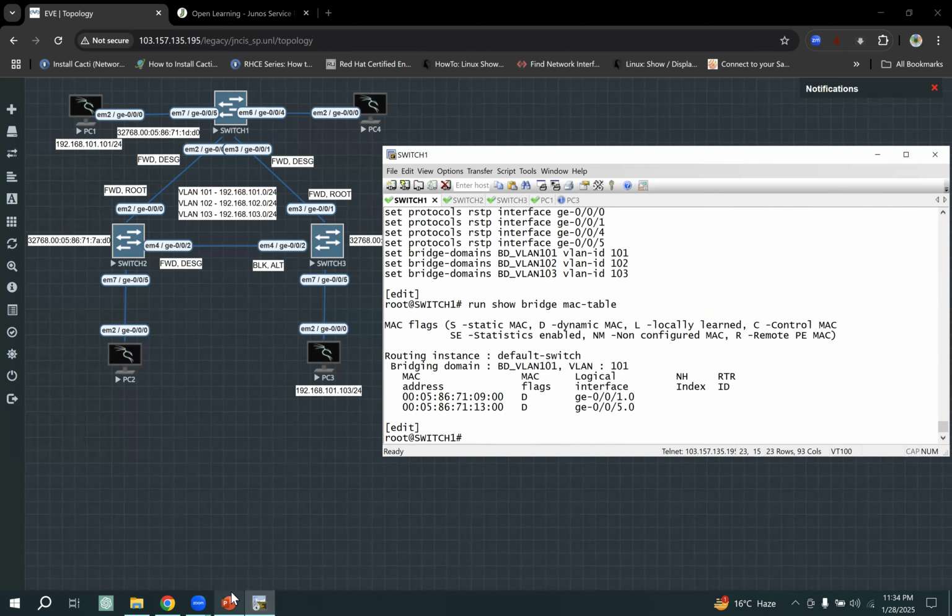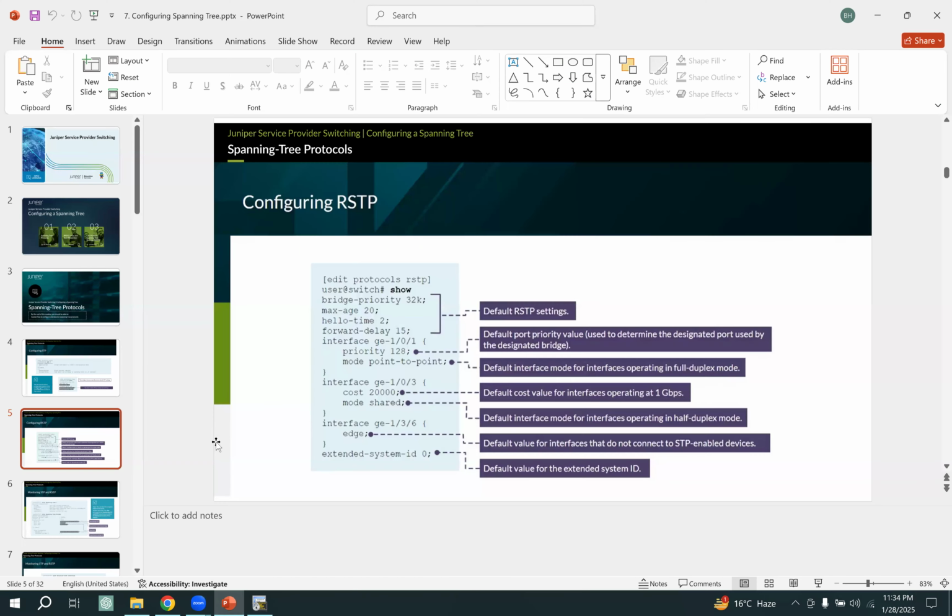Yes, sir. Okay. So there is the configuration of RSTP. You can set other optional parameters like bridge priority. Okay, let's go.